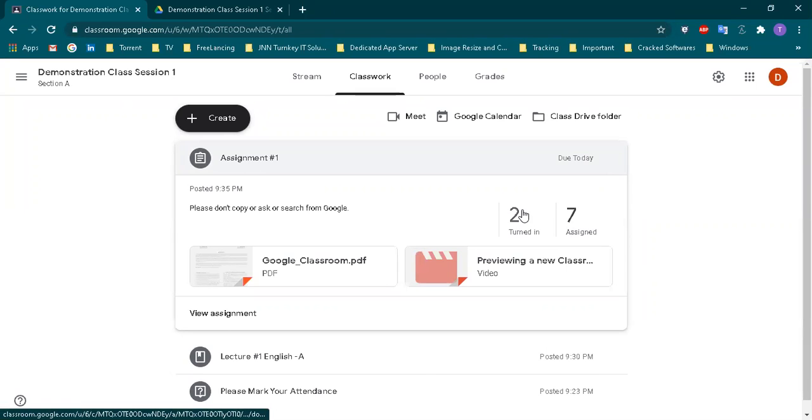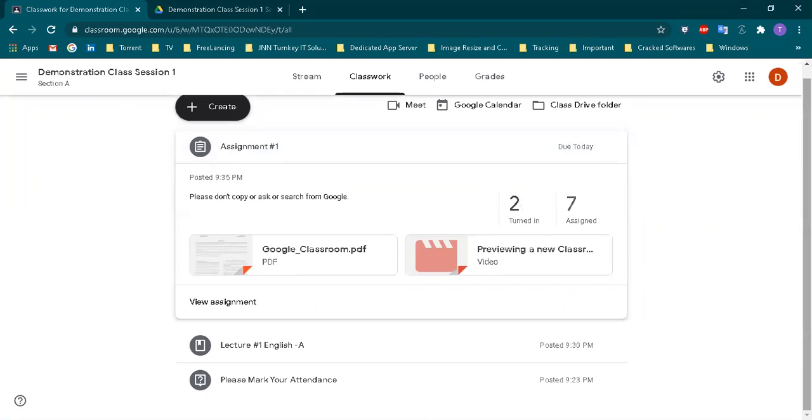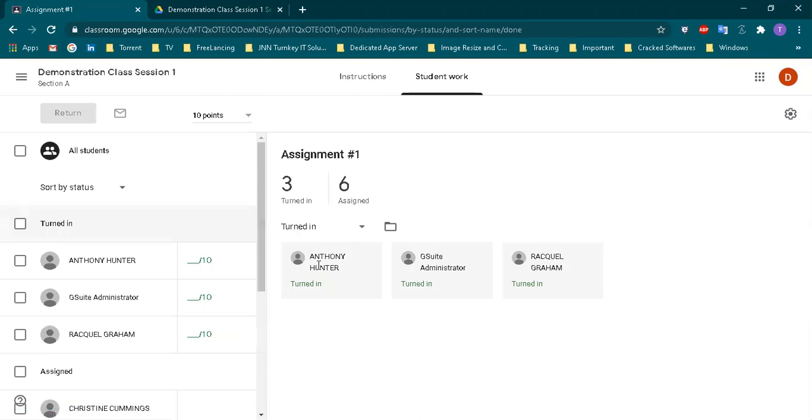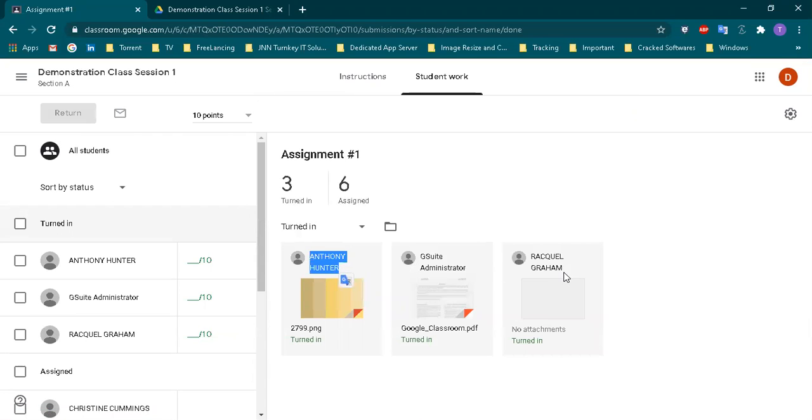And here I will see someone else has also turned in. It has been assigned to 7 more, because in total only nine have joined this classroom till yet. Okay, here we see someone else has also turned in. So this is how you can check the turned ins here. These guys turned in.